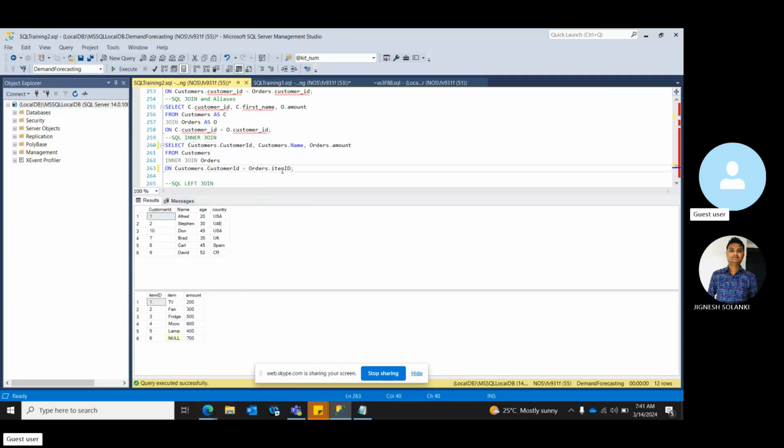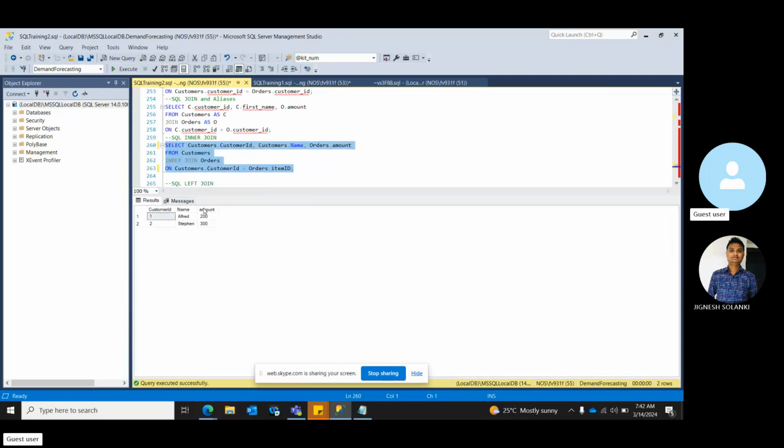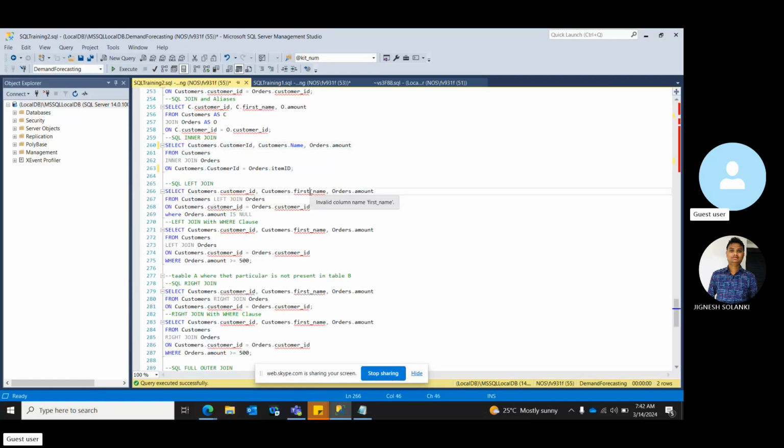Item ID. Customer ID is equal to item ID. So what should be the result for an inner join? 1, 2. Only the matching data. Yes, that is inner join. When you want to see only the matching data, you can take the inner join. So that is inner join.